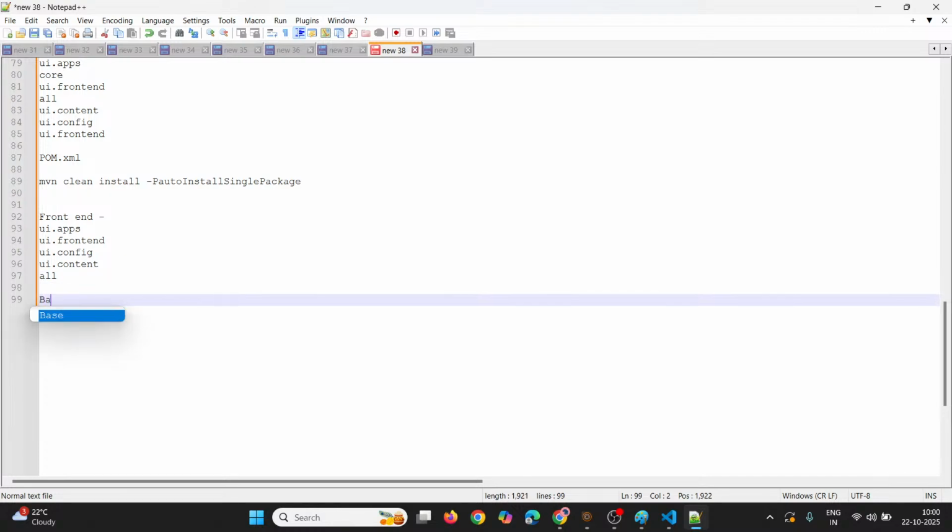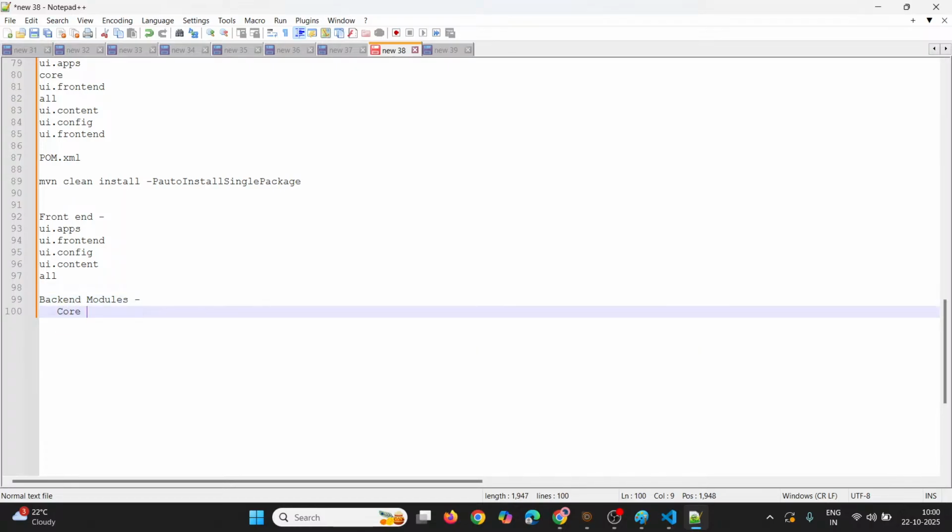When it comes to the backend modules, we only have one backend module, which is the core module. The entire backend, anything you create, will be inside the core module only. Inside core you'll have src/main, and inside main you'll have a lot of packages to create models, OSGi configurations, workflows, schedulers, and event listeners. Any kind of backend code you want to create, you will create inside this core module only.